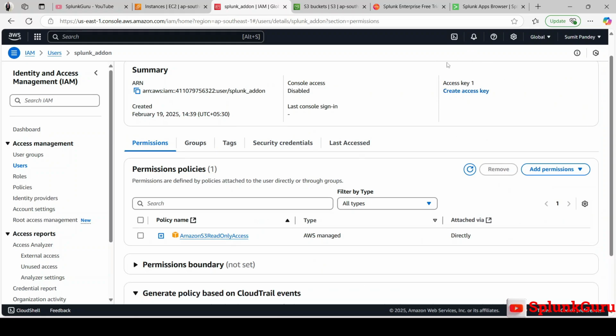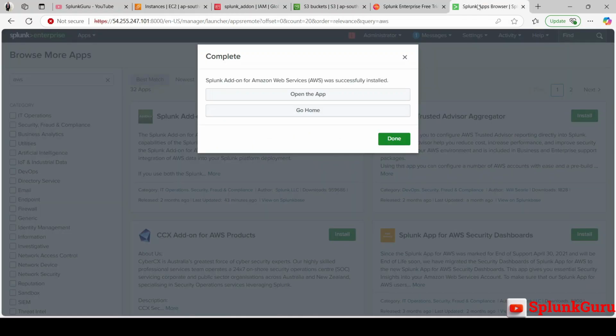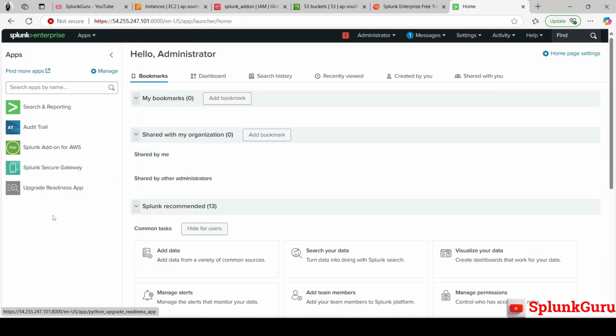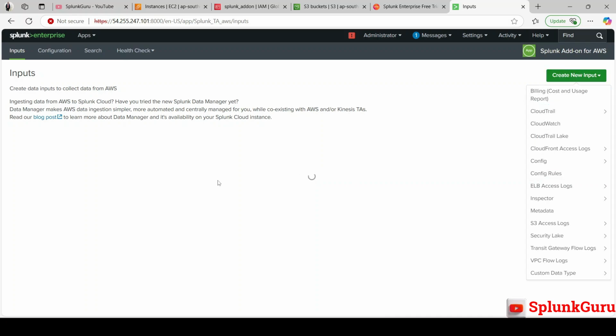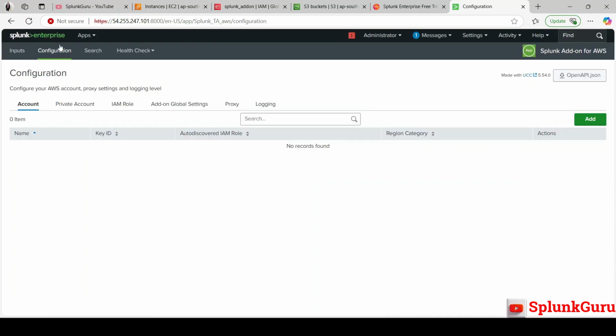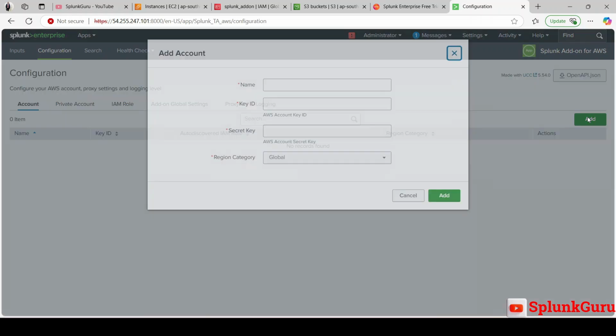After creating the user, you need to create the access key and secret access key, because that's what you need to configure the add-on. Here on Splunk, if you see, the add-on has been successfully installed, but you are yet to configure it, right? If you click on this Splunk Add-on for AWS, you see an option to create the inputs, but you cannot create the inputs directly. To configure the inputs, you need the account. So to create the account, click on configuration and then click on add.